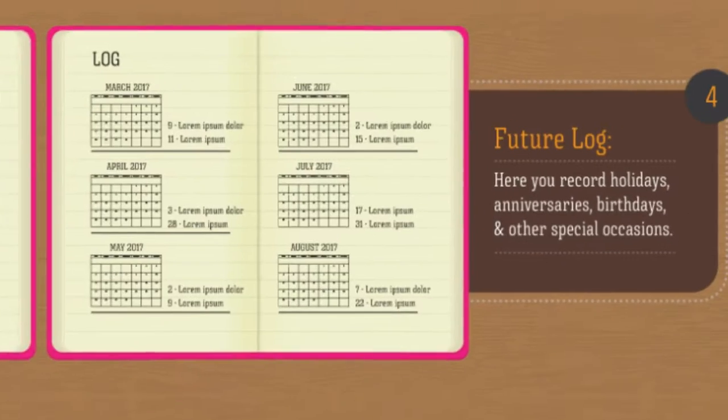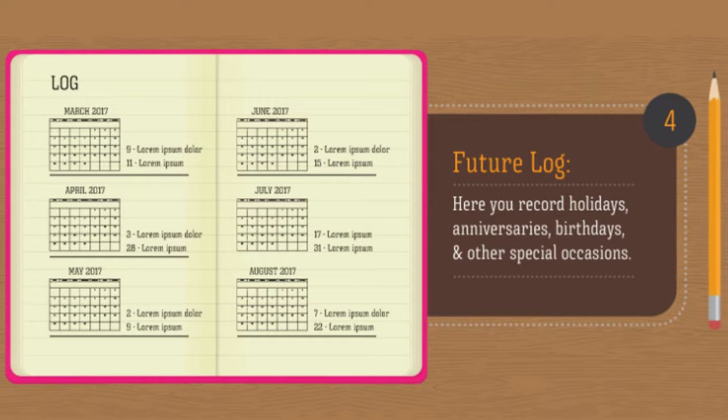Next comes the future log. This is a big view of the year. Here you can make small calendars of each month and write in this section the birthdays, holidays, anniversaries, and other special and important dates and occasions that you do not want to miss.